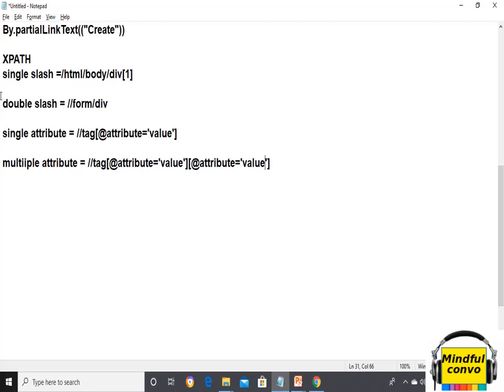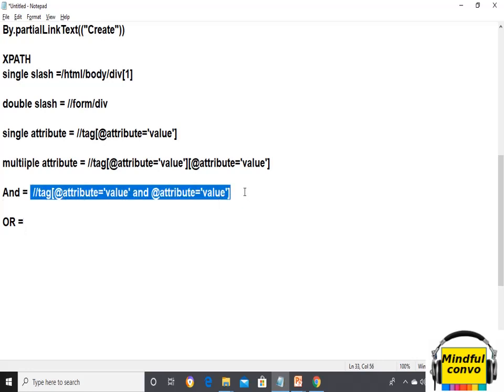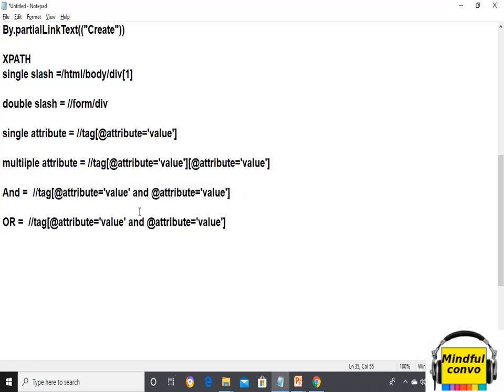Now the other one is and. So if we want to use and, it is almost the same as having multiple attributes, but we need to specify the and inside these square braces, and the syntax of and is this. Then we have or. Or means either we need to find the element using this attribute or that attribute. So we need to write or.